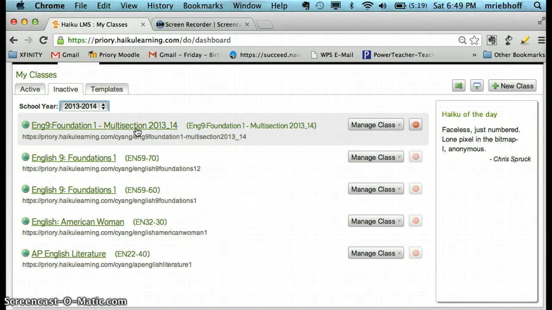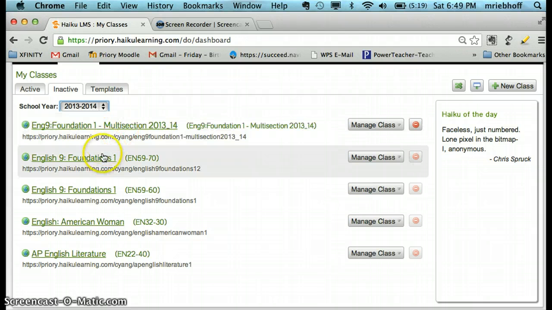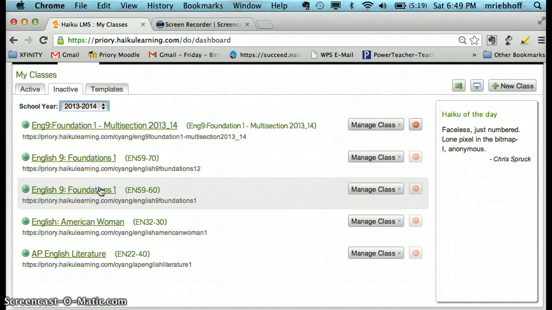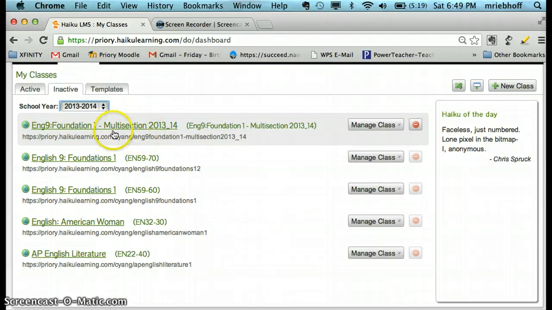The great thing about doing that is that she only has to make changes to one class page as opposed to 2 class pages, and everything is tied into this one main page. She can toggle back and forth and see the different sections and do things with various sections. If you've taught multi-section classes, you know how this works, but I wanted to let you know this is what to look for when you go in on the inactive side.